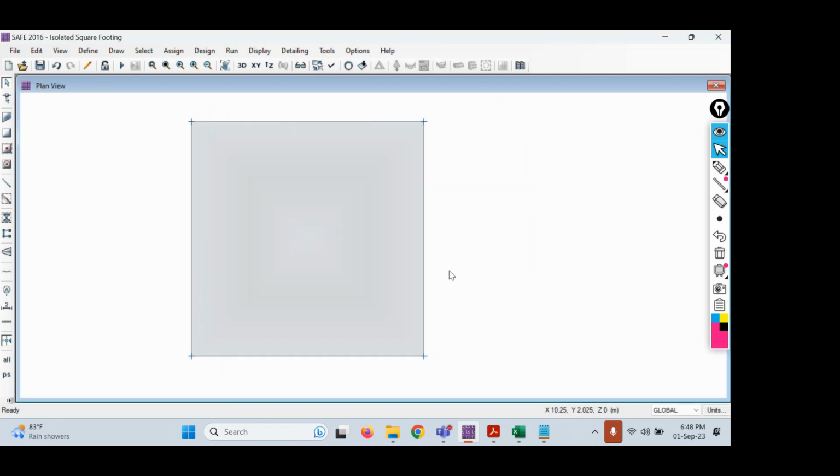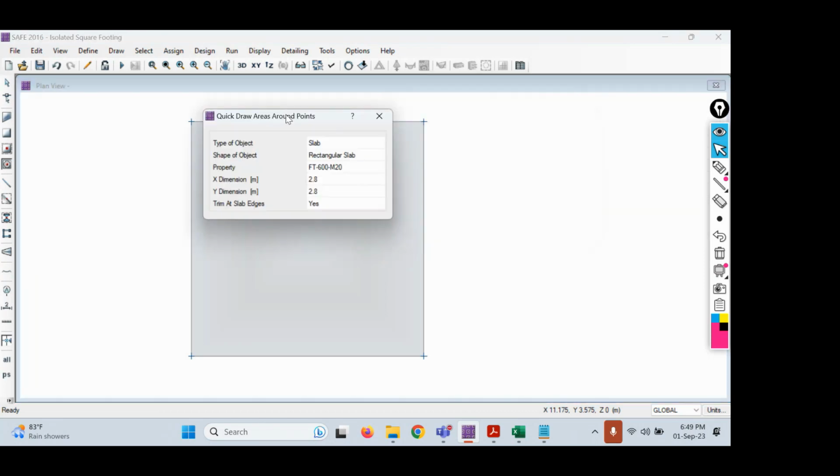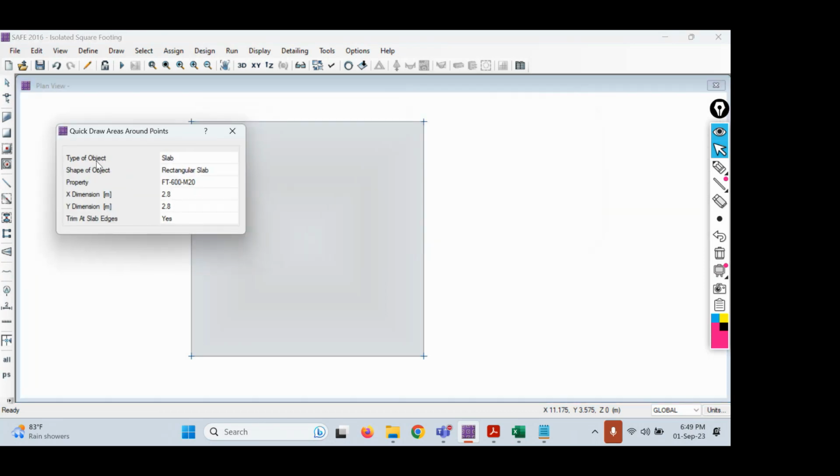Now we have selected the stiff area. Now we will select the center point, so that is Quick Draw Areas Around Point. Select this option. Here we are going to design the slab. Select the type of object as slab, rectangular slab, and for property, this is what we need to focus on. We are not designing the foundation; we are designing the stiff area. Click on this option and you can see stiff.